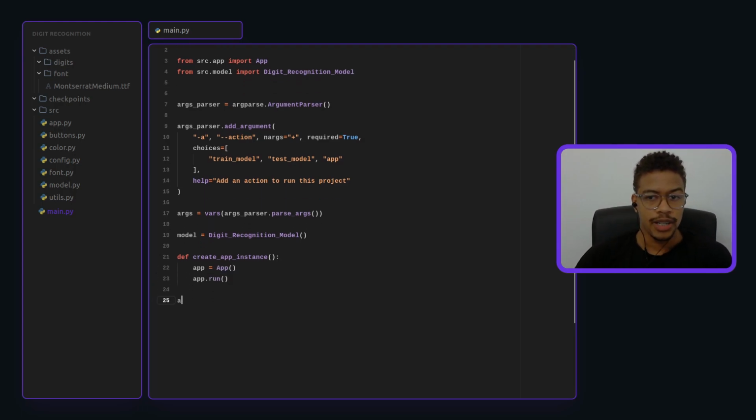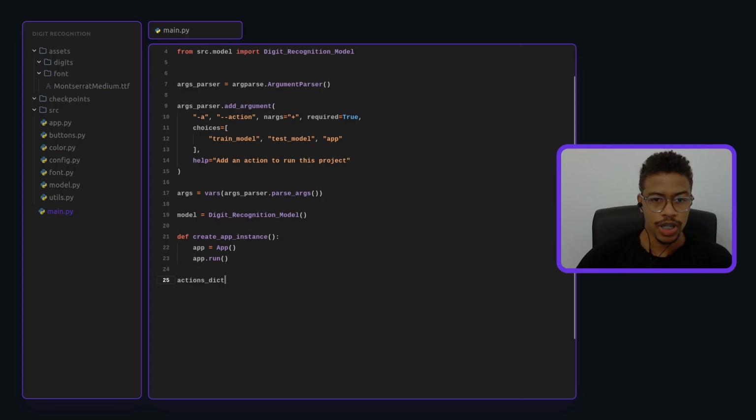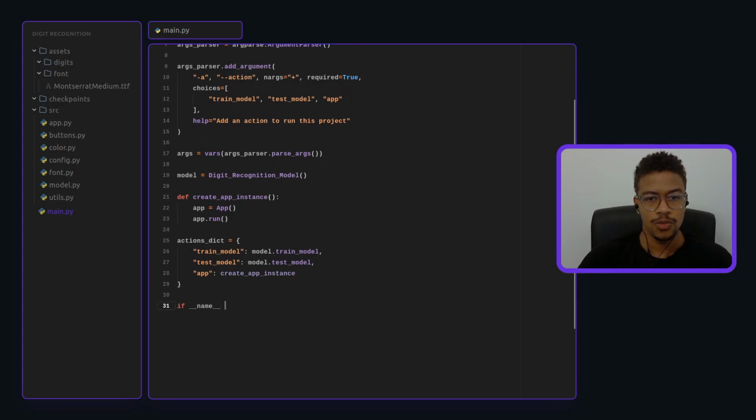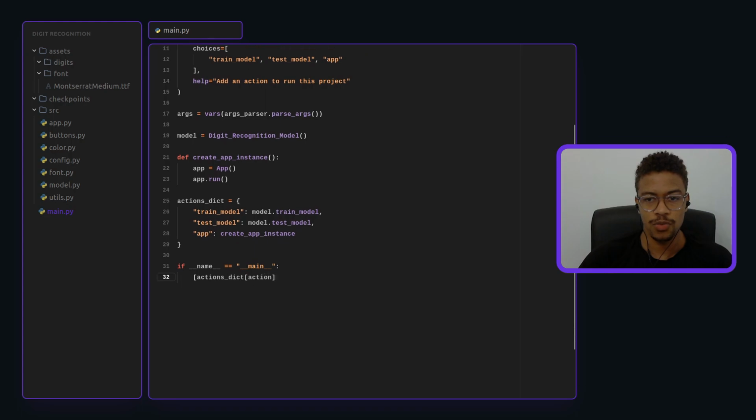We need to define a dictionary mapping action that corresponds each action to a method or function. We will receive an action argument while executing this main Python file on this project, in which the possible arguments are train model, test model, and app. Train and test model execute the train model and test model methods from the digit recognition model class, and the app runs the Python application. In the end, we run through the actions provided while running the script to execute the selected actions based on the command line arguments.